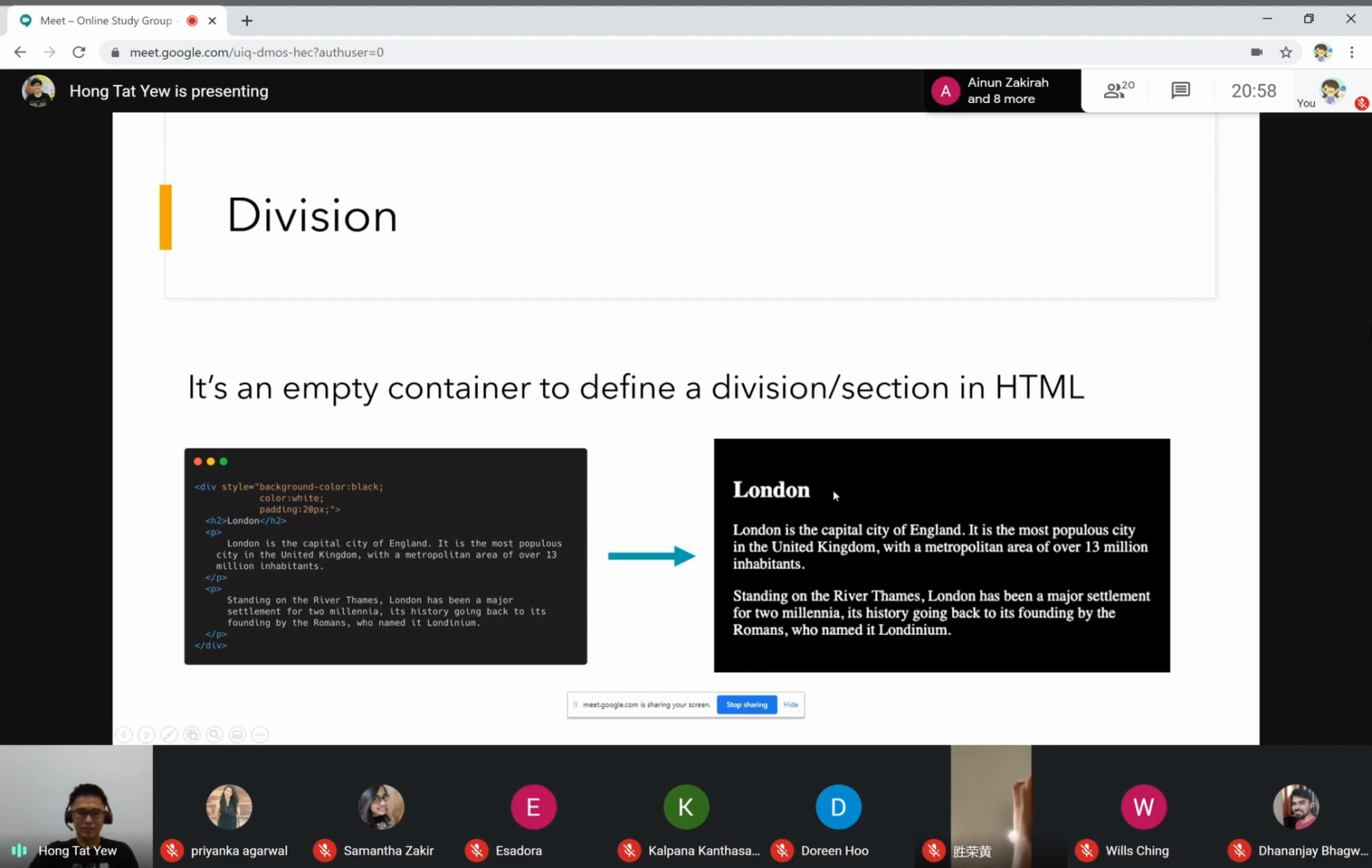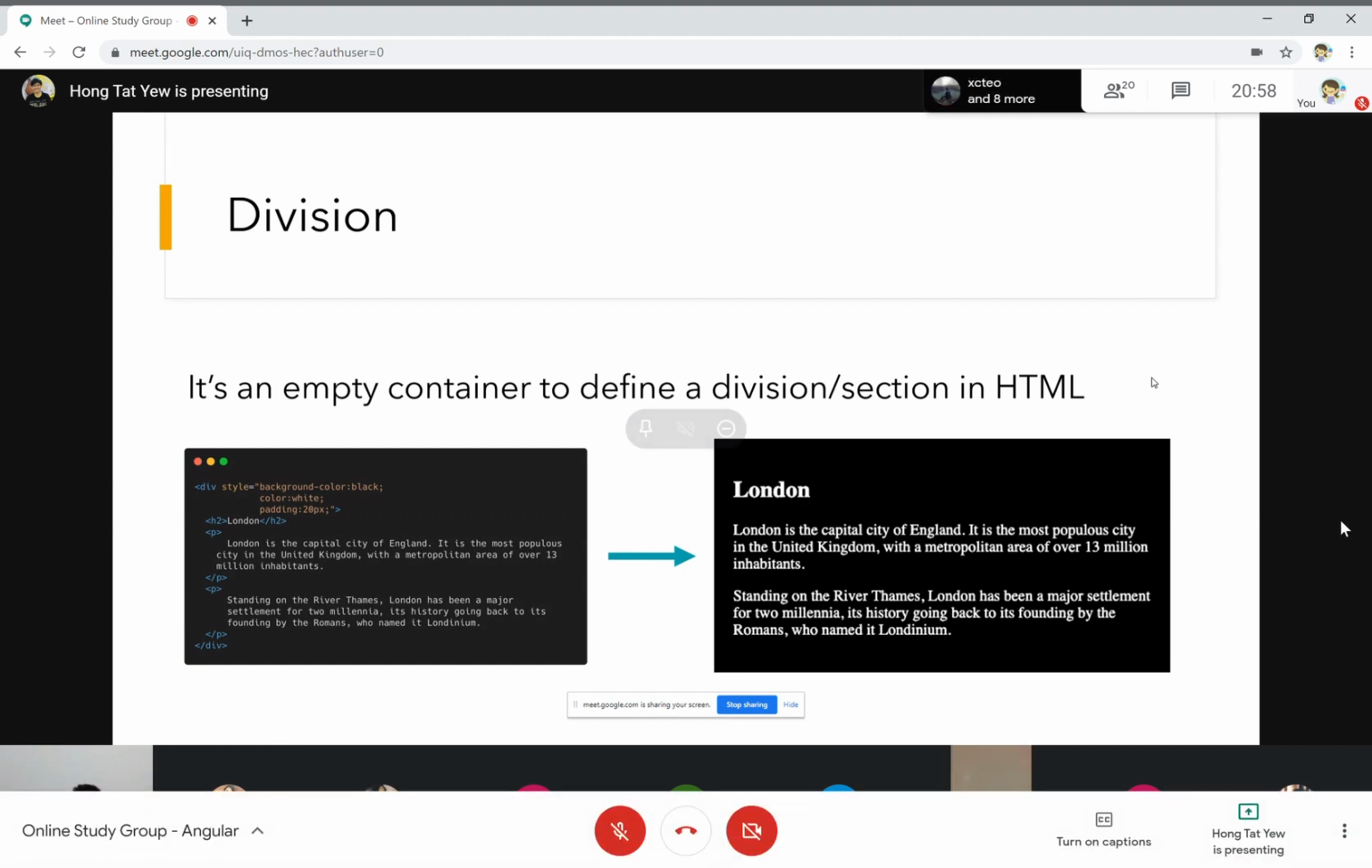The London heading is actually a block level element which has a new line before and a new line after. Same goes for the P. P stands for paragraph. So the paragraph here is a block level element too. That means you will have a new line above and a new line after. So here's the display you see. So that means the division is used to group elements together, and it is an empty container.